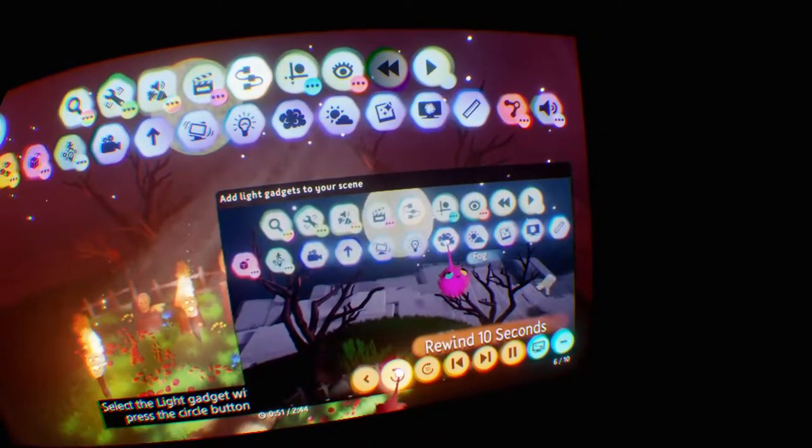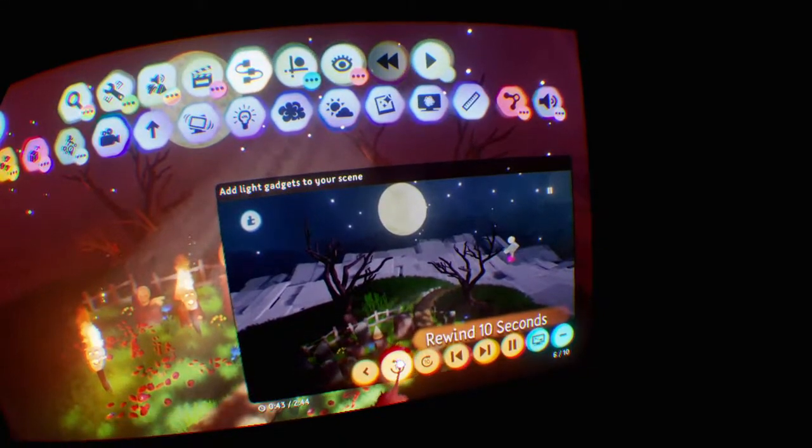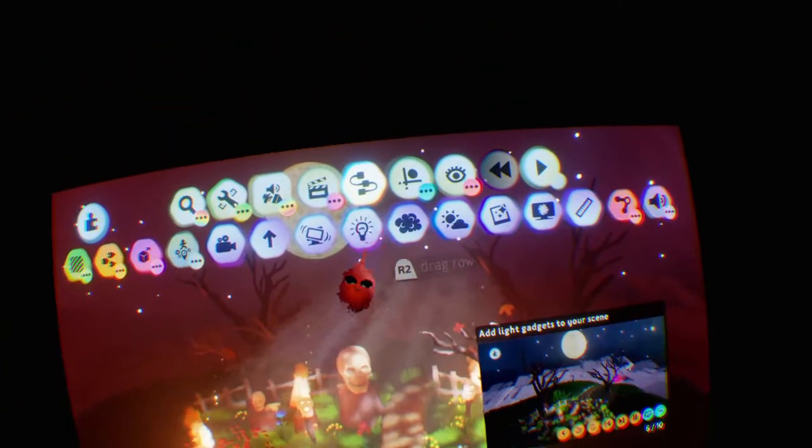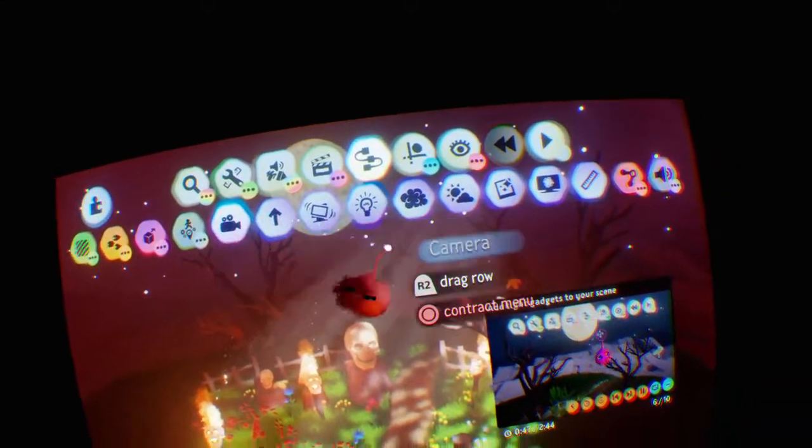Select the Light gadget with the Assembly menu. Go to the Gadgets menu, then open Cameras and Lighting.